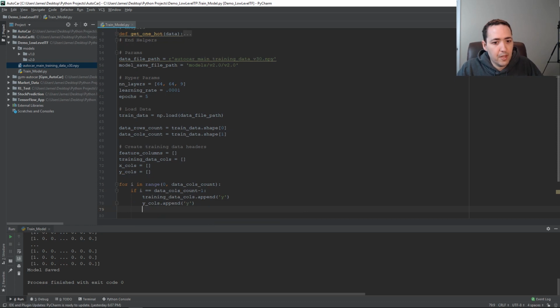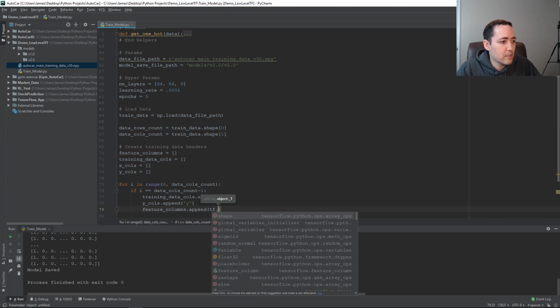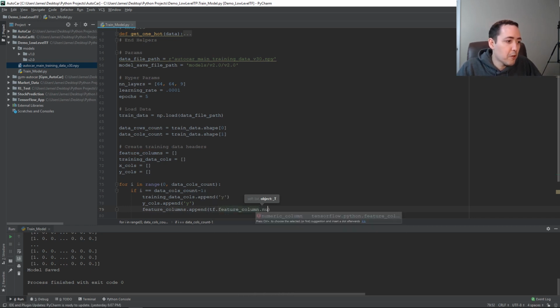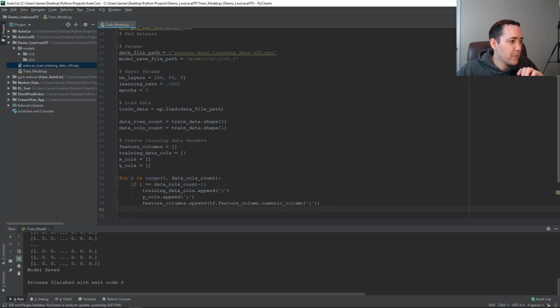Now we're going to create, so these feature columns are going to be TensorFlow objects. So we'll call feature columns.append tf.feature_column, it's going to be a numeric column, since it's pixel data, and we're going to call that y. So now we're creating basically a list of TensorFlow feature columns. But that's the last column, the y column. That's our label.